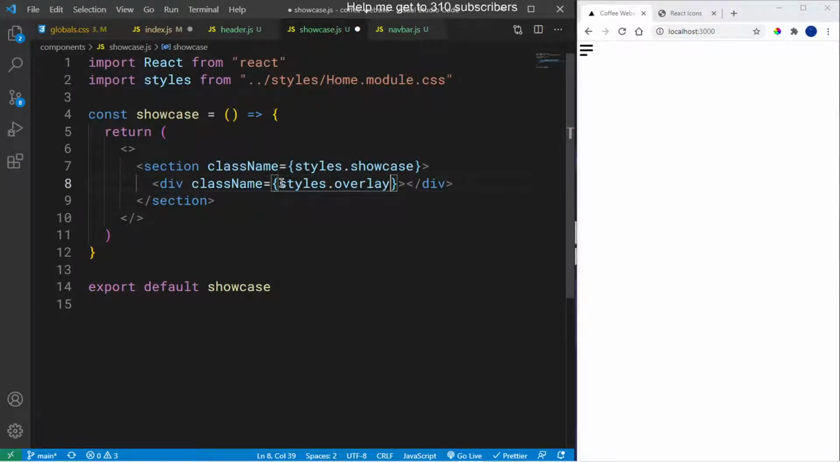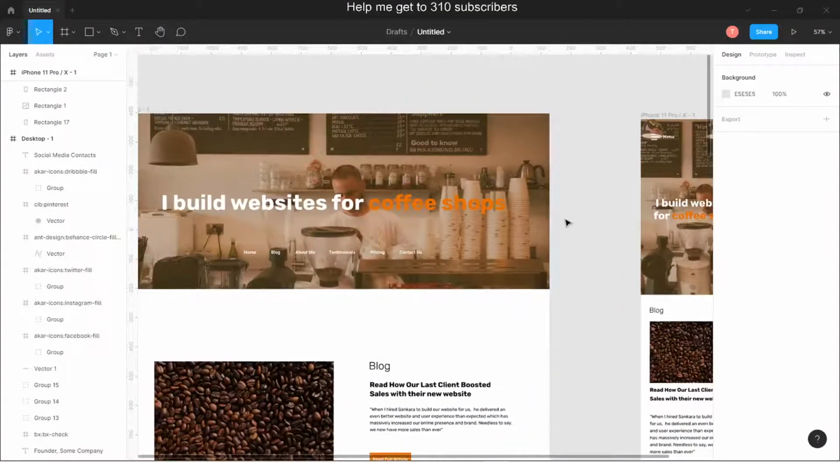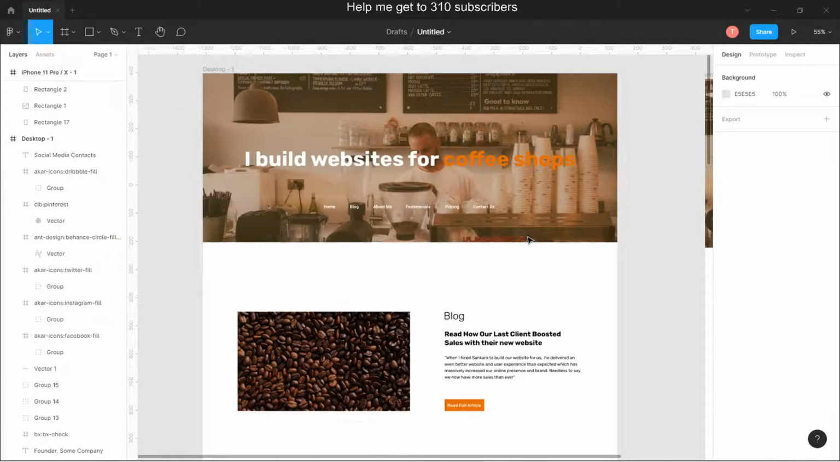Okay, let me take a break for a moment, and then I'll be back. As I take a break, please look at this cool design. Isn't it looking amazing?